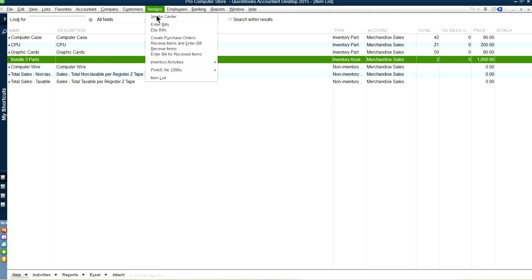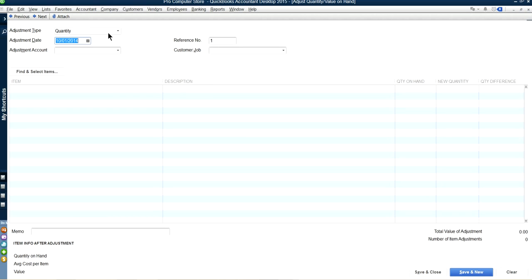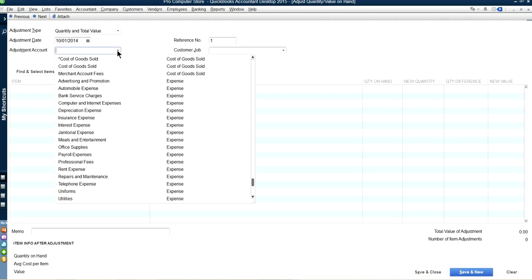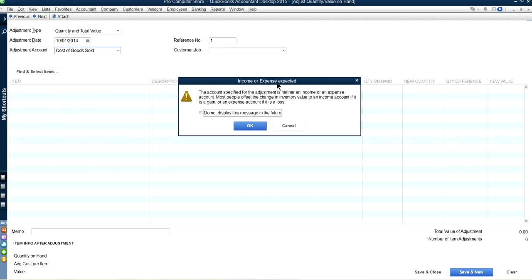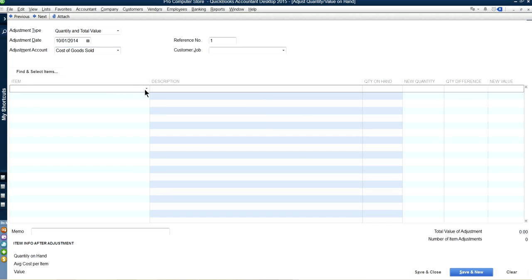the vendors and inventory activities. They're right here, just like the place where we built the assembly, inventory activities and build assembly. So it's right here. It will say adjust quantity value on hand. So this is where you want to go. Okay, so you want to do quantity only or total value, quantity and total value. It will give you everything in here, and you have to select the adjustment account, whatever account you want to select. You got to be careful here. They may say, well, that's not the right account, or you may say, well, okay, that's the one I want, and so select one here.